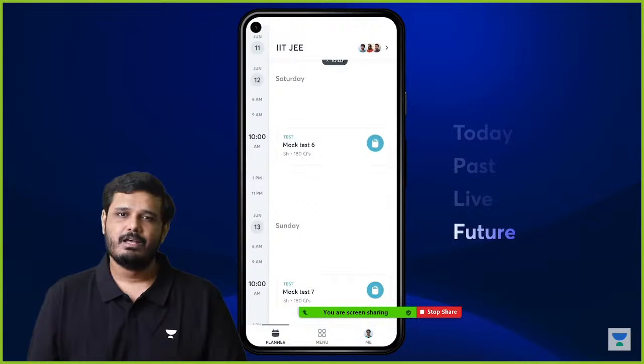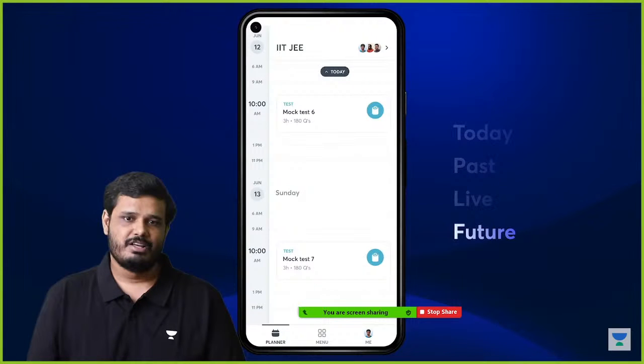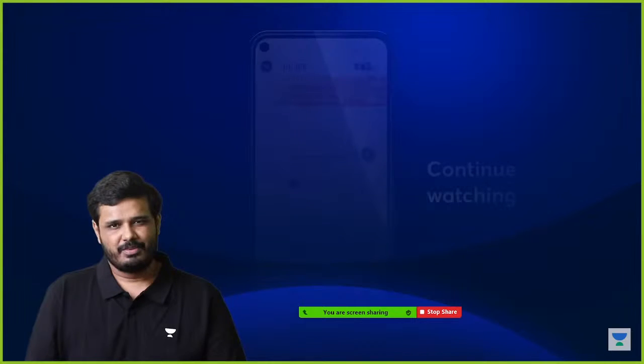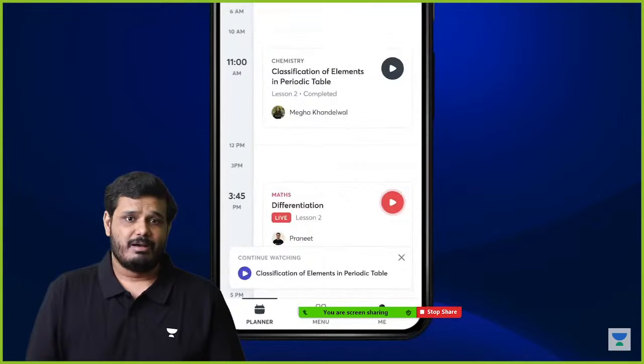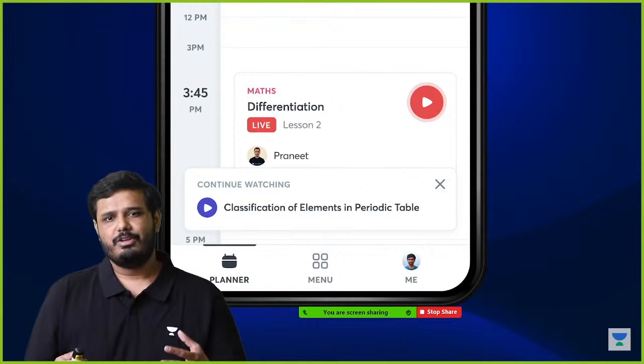Now, sometimes we get a phone call and get thrown out of the app. It's very annoying if you're watching a live class. But now you can come back to the app and tap right there to jump right back into the class. Very helpful. Now, you might have noticed that there are gaps in the planner.